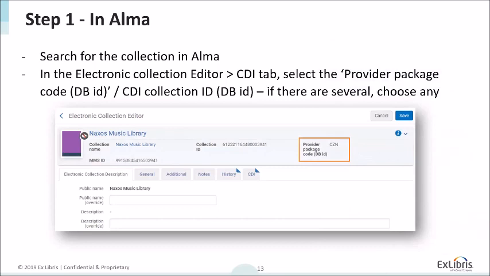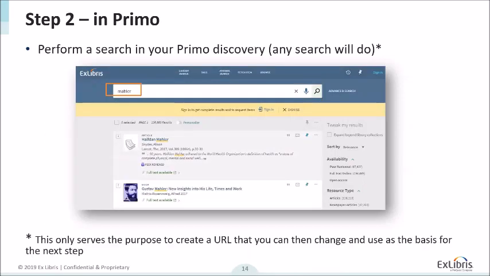It's kind of a connector between CDI and Alma, and that is what we call the provider package code, or DPID for short. We also call it the CDI collection ID. You can see that here in the screenshot below, and there may be one or several separated by a comma. This is the code you need to copy or write down. And then the next thing you do is you will need Primo.